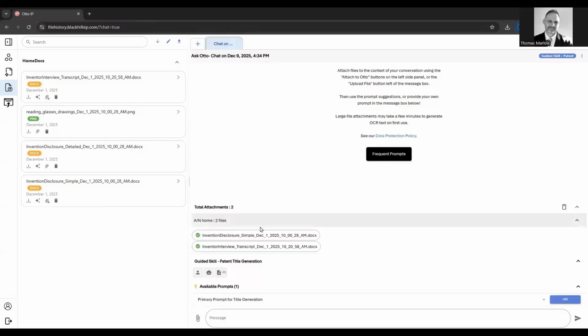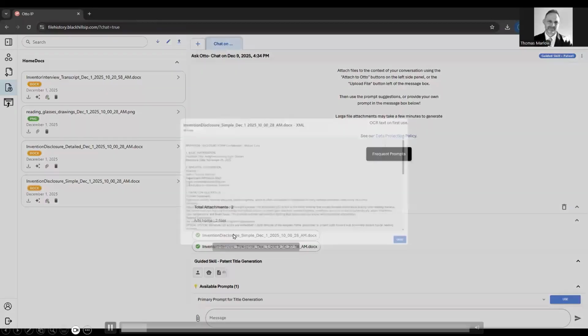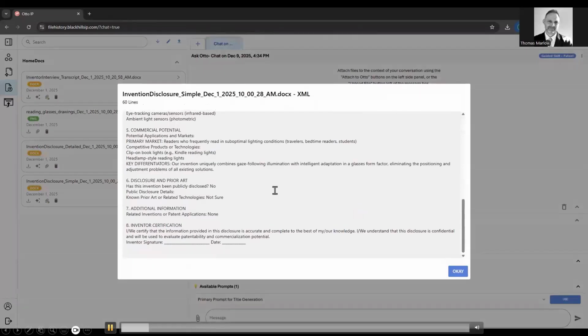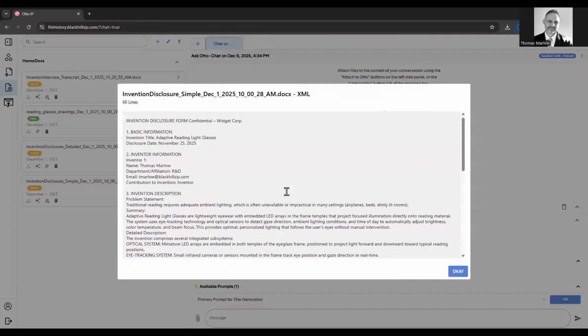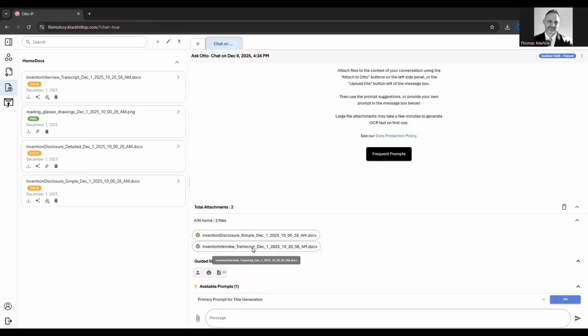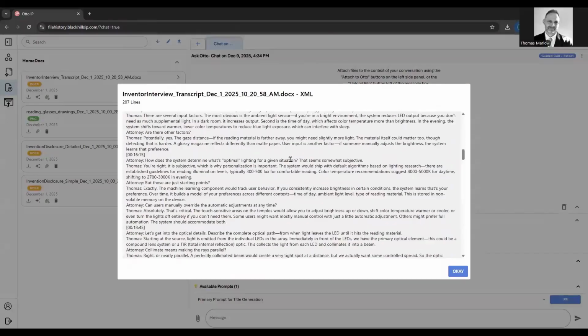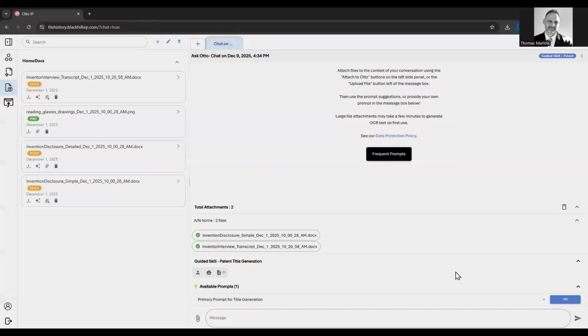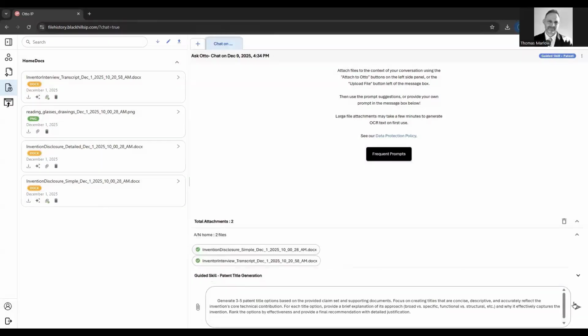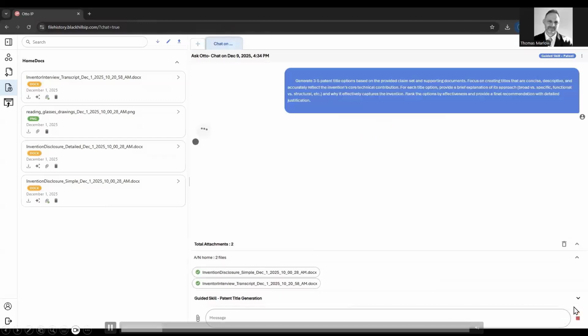What I'm doing here is I'm taking what we had from the previous webinar. Here's an invention disclosure. Here's a sample transcript of an interview with an inventor. Those are documents that are already loaded into this Otto IP session. I'm going to pull those into this guided skill and launch the guided skill itself.